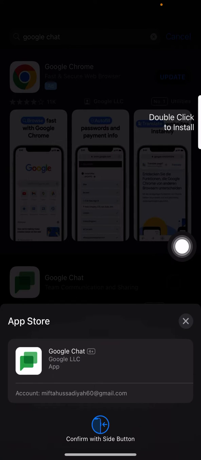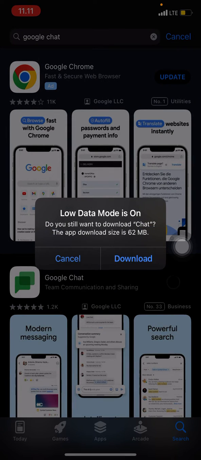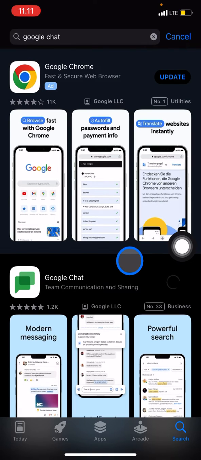Okay, let's double click to install and do the verification. Right, and now just click download to download it, and now we need to wait until Google Chat is fully and successfully installed on our phone. So that's all for how you get Google Chat on your iPhone.